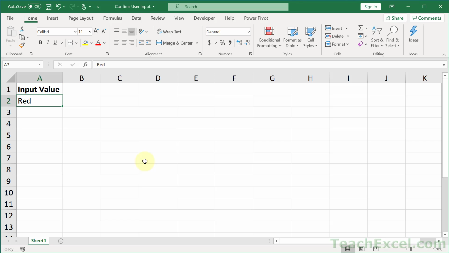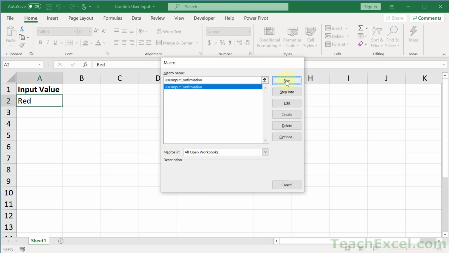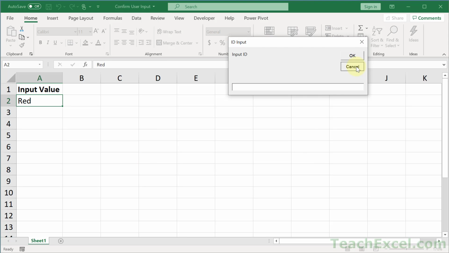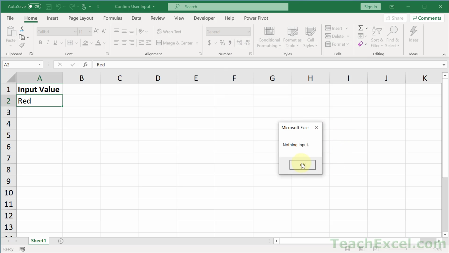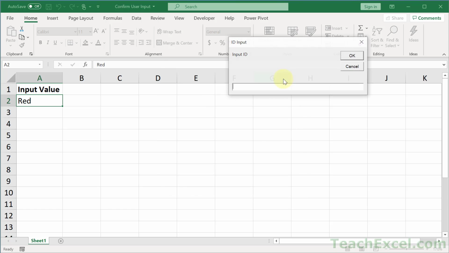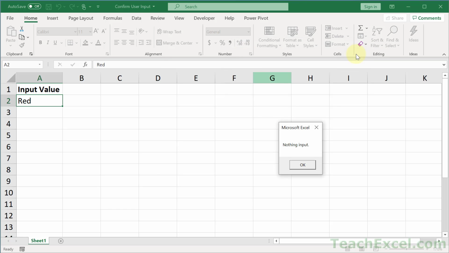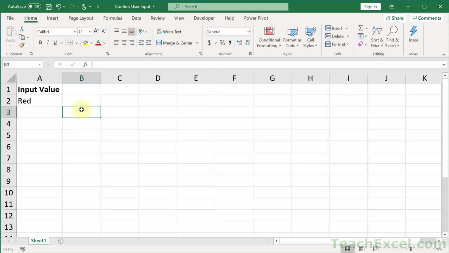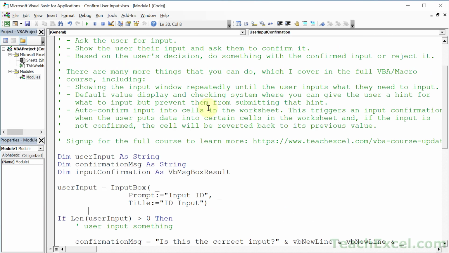But now let's test the cancel. So run, let us hit cancel, nothing input. Since we're using the regular input box function, that will return the same as if we just hit OK right now and submit nothing. Nothing input. So if you really want to capture the cancel button click, I suggest using application input box. It's much, much, much better for that. All right, so let's go back to the VBA window and I'll leave you off here.